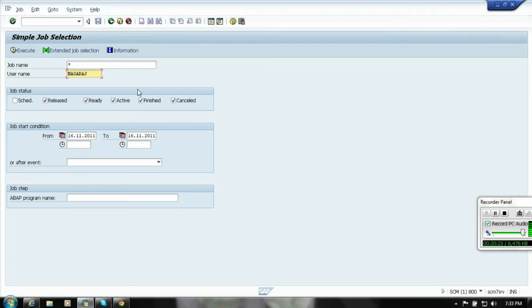And these are the job statuses. If a job is cancelled, it will show the cancelled status. If you select these options, it will show whatever status the job has. The job should have at least one status. If it is finished, it will show finished, and active means it is running. Ready, triggered, and released, like if we are scheduling for next month, first it should be run. And scheduled means we have just created the job.